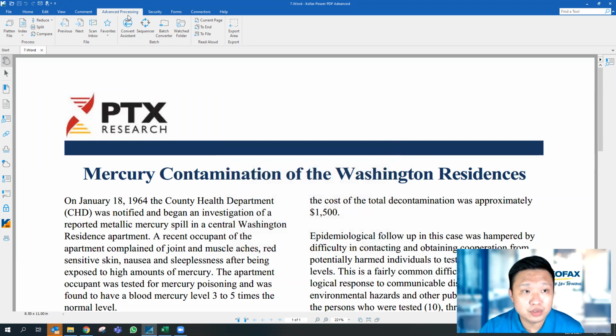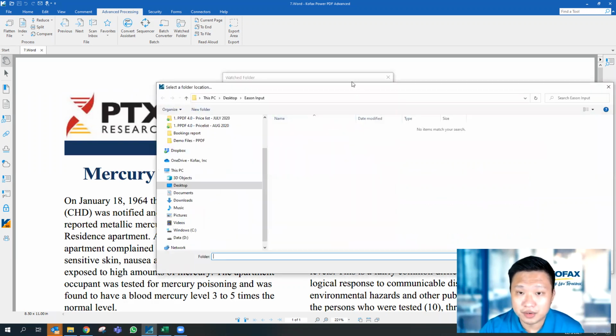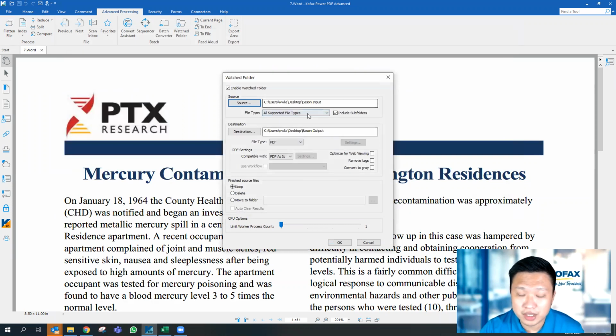So to begin, you go to your Power PDF, go to Advanced Processing, click on Watch Folder, and from here you'll set up your input folder and your output folder on your desktop. Once you've selected the input and output areas, anything that's put in here, be it Word file, HTML, JPEG, or whatever, will be output as a PDF file. If you select a PDF file, it'll be output into a PDF file. And once you set up, you can just leave it.